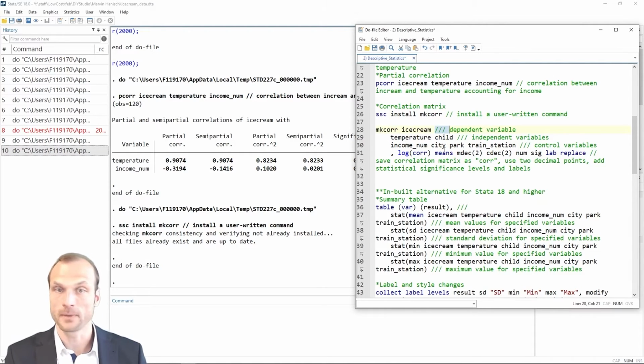Ice cream followed by temperature followed by child, income numerical, etc. This can be helpful if you want to add further annotations or keep a better overview of very long commands like this one.